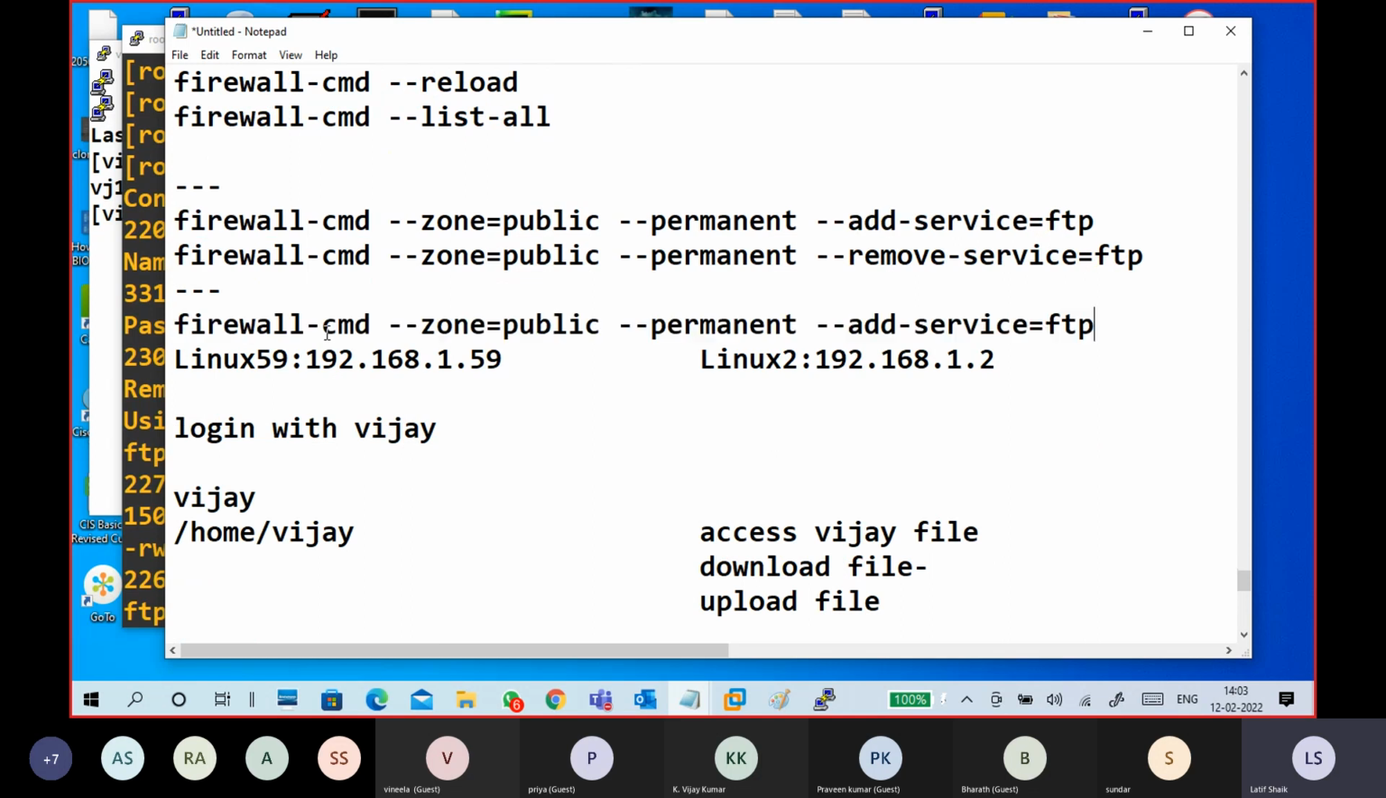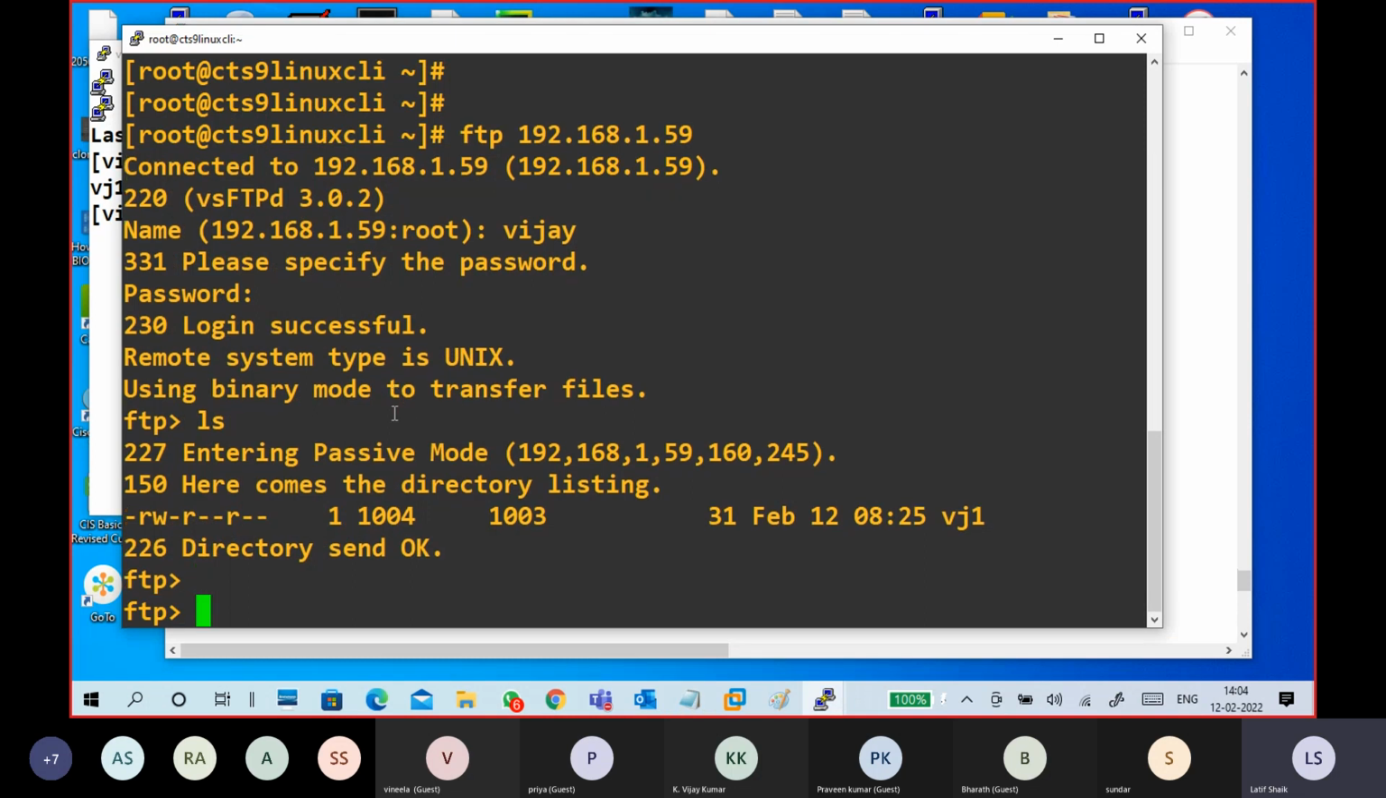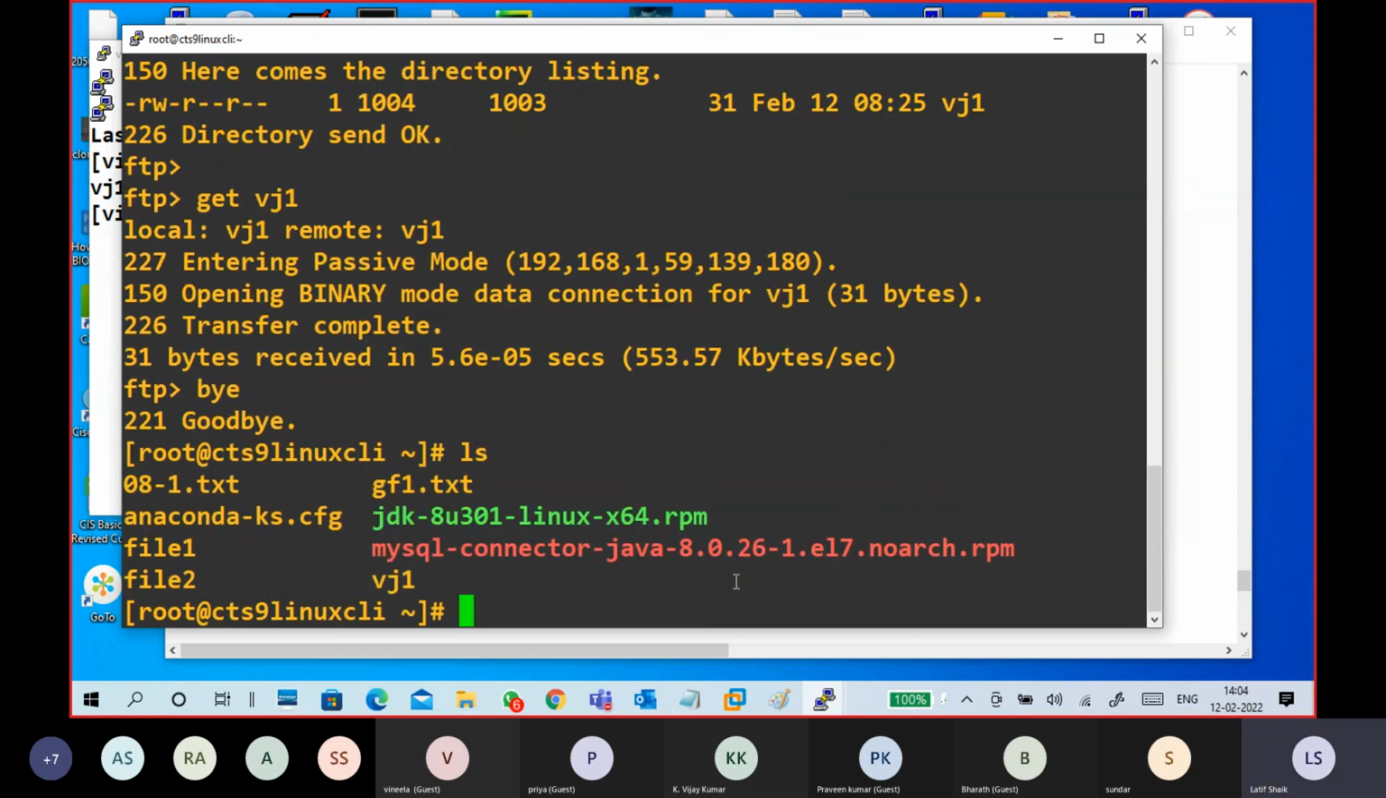Okay, so this is important. Okay, guys, so ls. It is showing VJ1. Now I want to download into my PC. Download means get VJ1. I download it into my PC. How do I know it is downloaded? Exit. Check in your local PC. See, the VJ1 file is in your local PC.